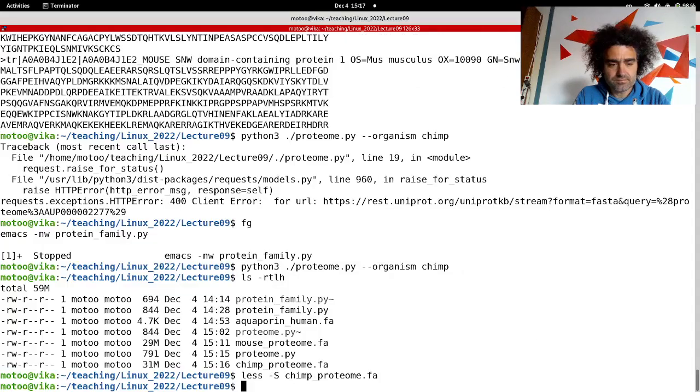Alright, now we have the aquaporin in humans, the mouse proteome, and the chimp proteome. And what we will do will be to create a BLAST database of the proteomes and BLAST the human sequences on the database in order to find similar proteins as the aquaporins in human, in mouse and chimp.